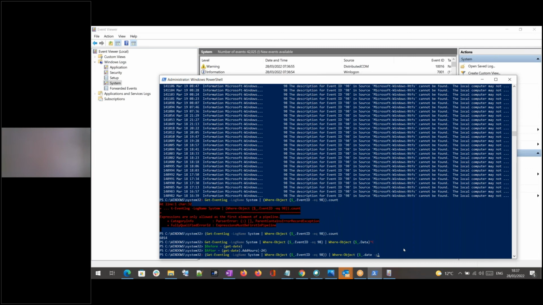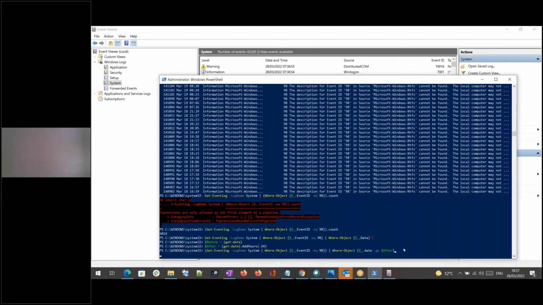Type G hyphen G and then tab. Greater than or equal to is hyphen G. Now it's after dollar, after. Now hit enter. Basically, either you add nothing after that time, or change the after to something else and then do the command again.